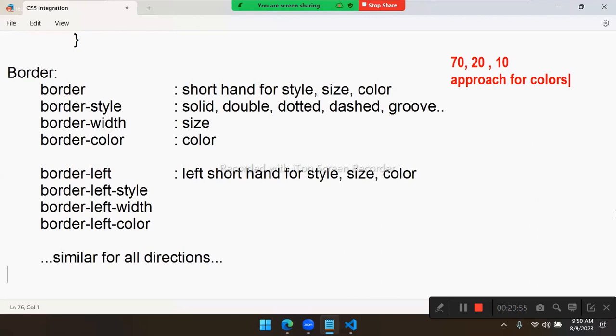Because the user should not get confused with your website. You put a lot of colors, animations, effects. It looks like nonsense, right? It is attractive only for you, not for others, right? That's the reason we need to keep this formula. Any professional people follow this formula.